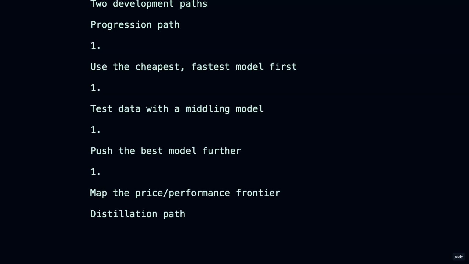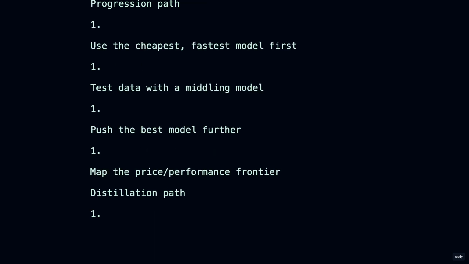The second path is distillation, where a strong model helps create the data for a smaller one. This is useful when you want quality first, then efficiency. The first stage is to get a strong model to perform well on a small amount of data. Because the model is already capable, you often need less data to reach good quality.